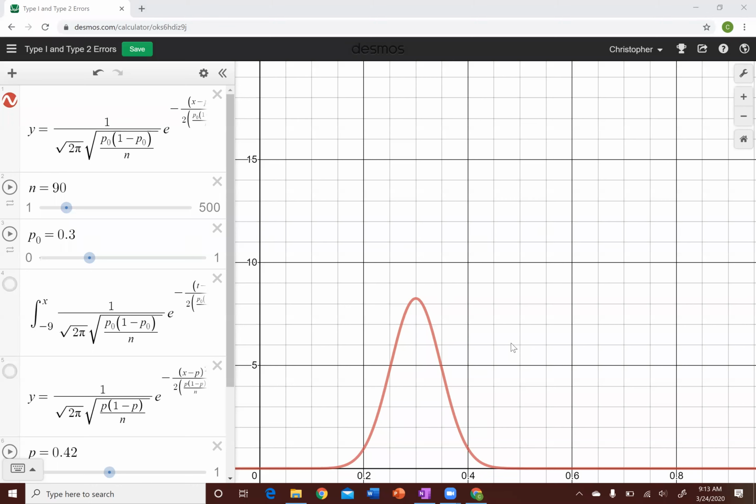All right, I want to draw. Let's see. All right, so this is a red curve. So our red curve is assuming all conditions are met. We're distributed normally with a center of 0.3.